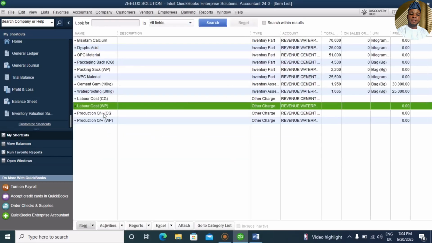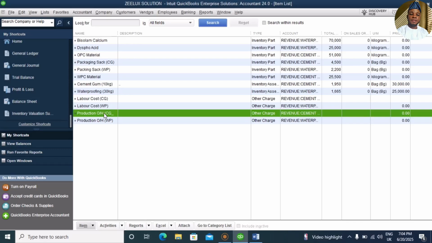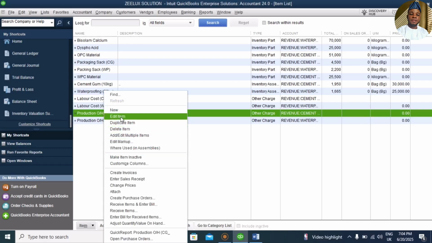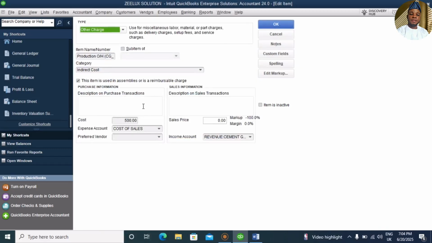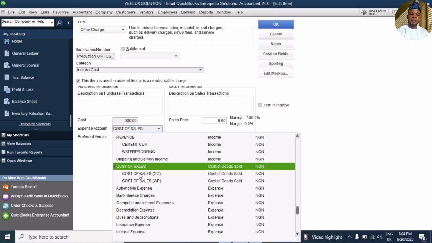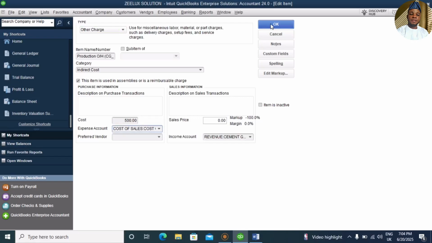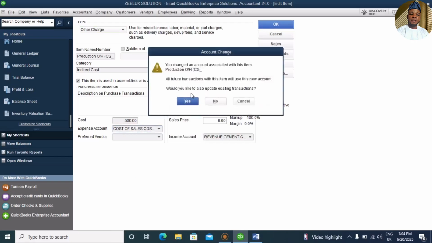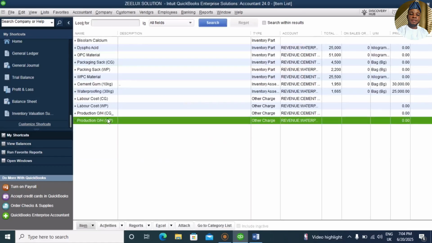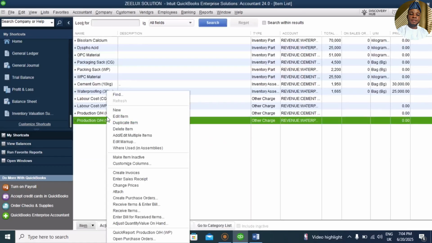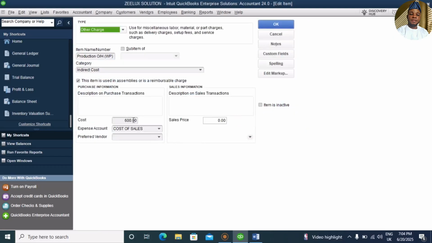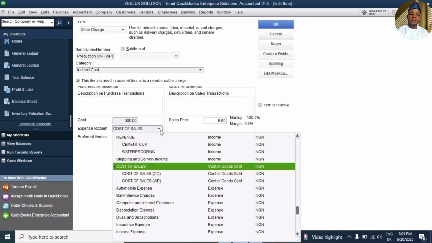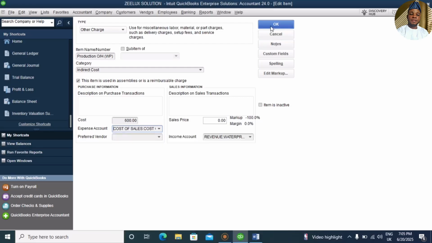Okay. Then the next one is production overhead for CG, that is for cement gum. I'll edit it and then I will change this one to CG. Then I will okay that, yes. And then production overhead for waterproofing, we edit that as well. Then we change this cost of sales to waterproofing. Then we will save that.